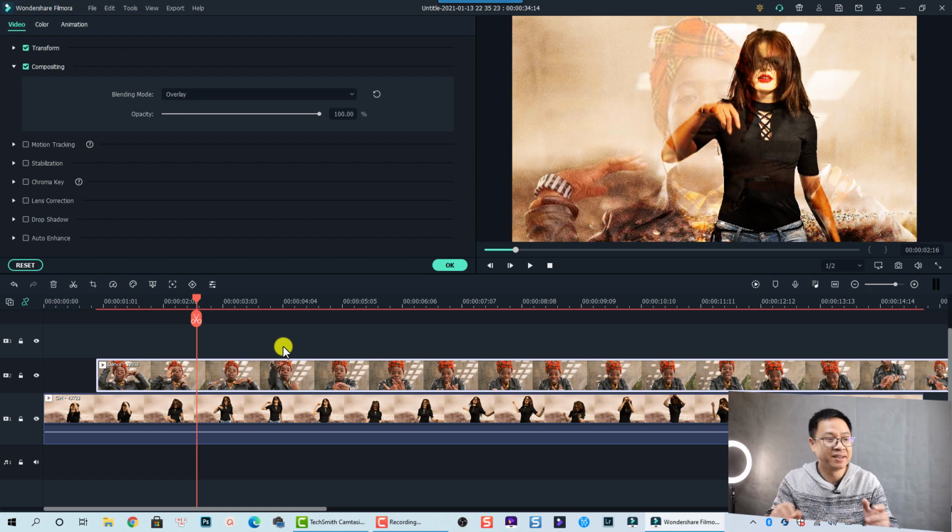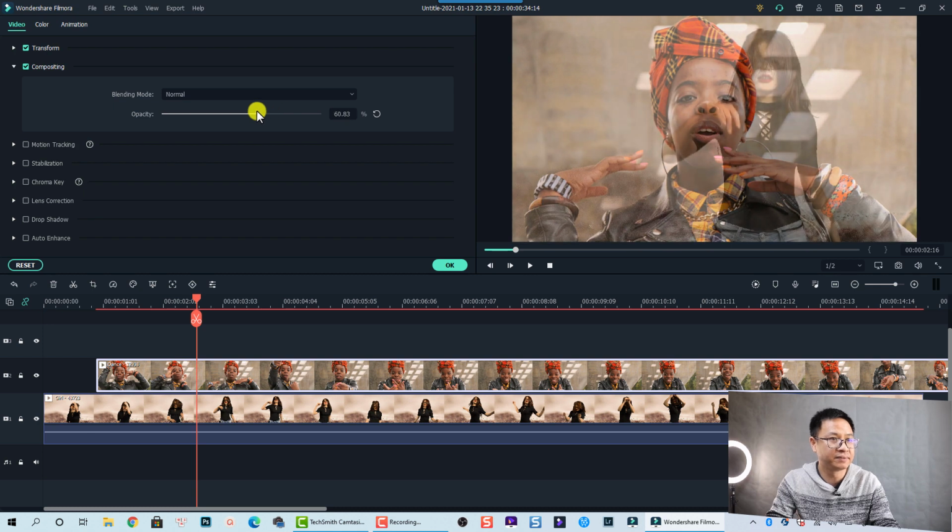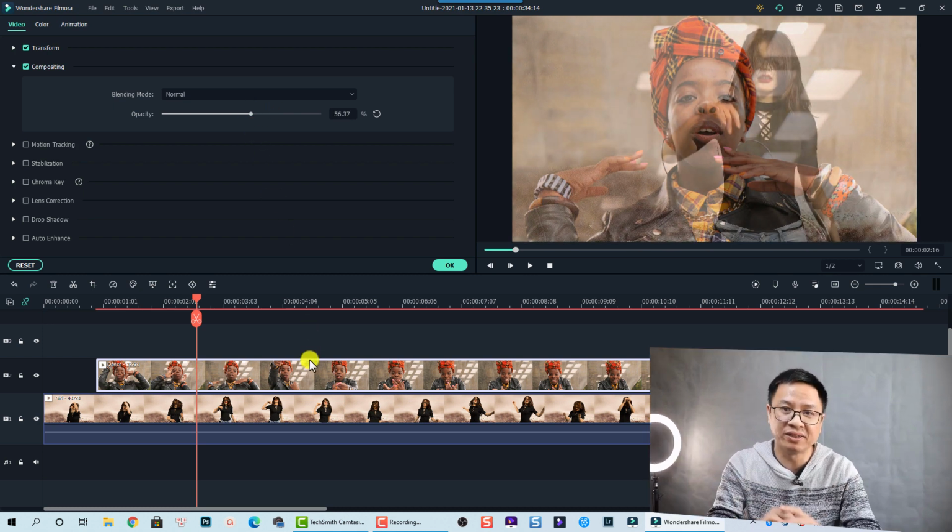Easy, right? And another option, if you don't want to select a blending mode, you can reset it. And also you can reduce the opacity of the top clip like this. You can also create another overlay effect in Filmora 10.